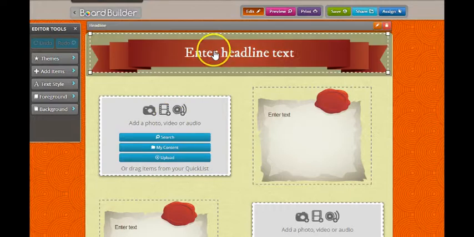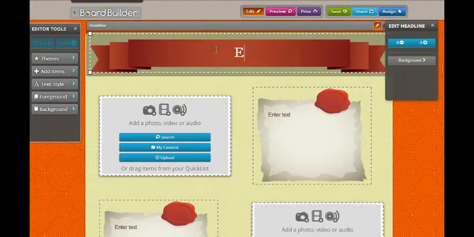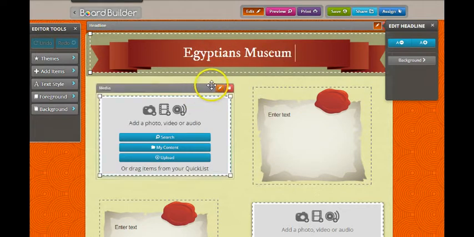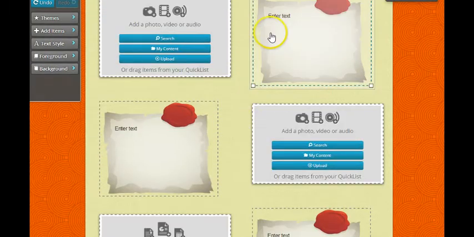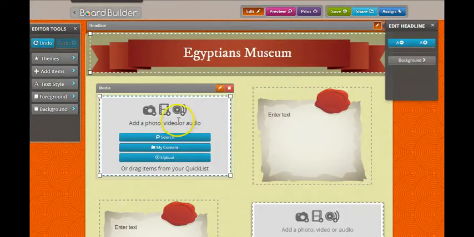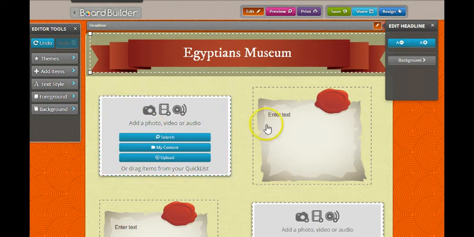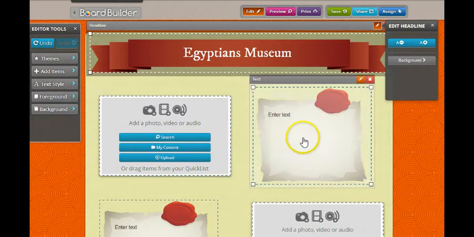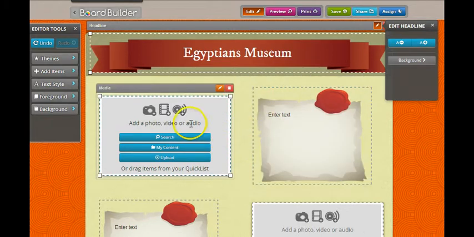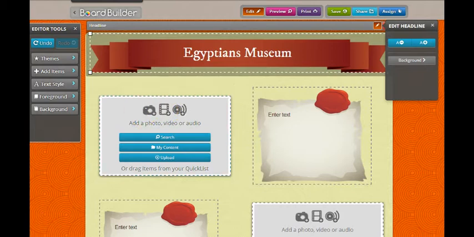Okay, so when you get to your board, this is how you can use it. For example, I chose the Egyptians. I'm going to type in Egyptians. Maybe I want to call it a museum. You can see there are also already these other boxes in place. One says enter text. One says add a photo, video, or audio. I'm going to show you both of these, and this is what the assignment is based on, and that is entering a text, your own words, or evidence through either video or photo or audio.